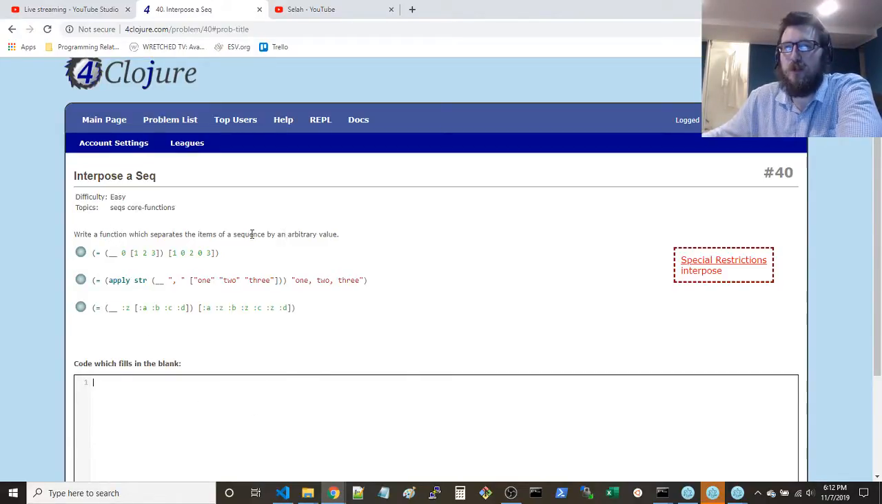So, write a function which separates items of the sequence with an arbitrary value. This is kind of cool. What you do here is you can take repeat. You're going to use an anonymous function with 2 arguments. The first argument will be the separator. The second argument is going to be the collection that you're going to place the separator in between.